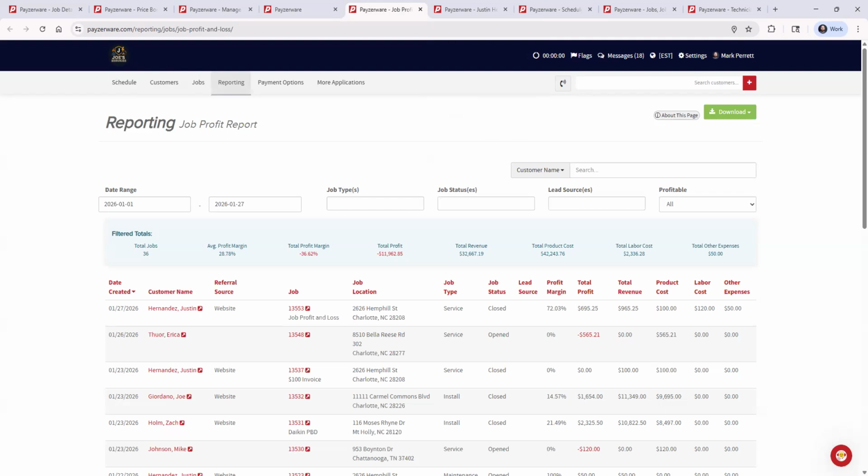And just as a reminder, it is important for all of this data to be correct, that you make sure your product cost is set in your price book, your labor cost is set from the user page, and then in the moment, you'll want to add any additional expenses that may relate to the cost for the job. Okay, so that is our overview of job profit and loss, how to set it up, where to find it, and where to look at your reports.